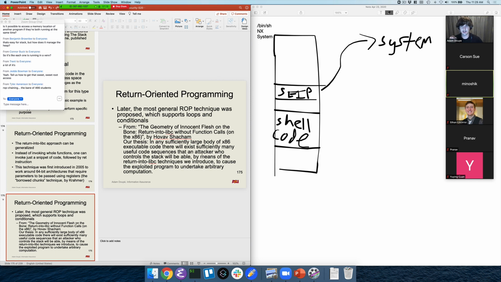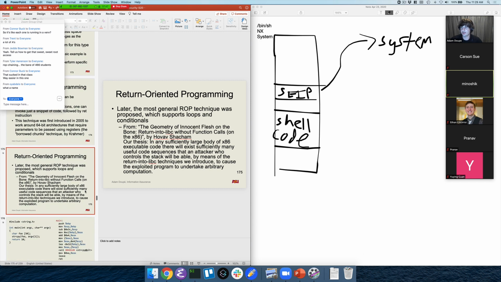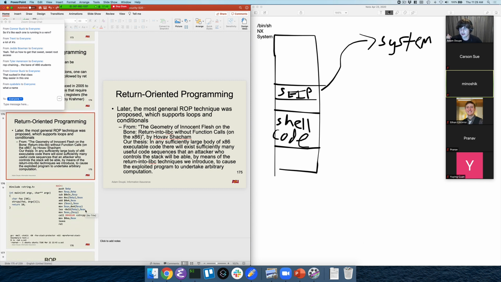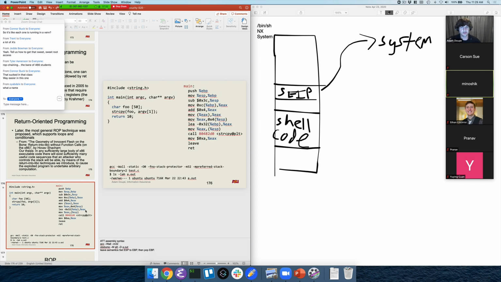This was created, and the title is very cool: The Geometry of Innocent Flesh on the Bone, return-into-libc without function calls. The idea is that in any sufficiently large body of x86 executable code, there will exist sufficiently many useful code sequences that an attacker who controls the stack can use these techniques to cause the exploited program to undertake arbitrary computation. Super cool. So we're going to walk through an example of this.